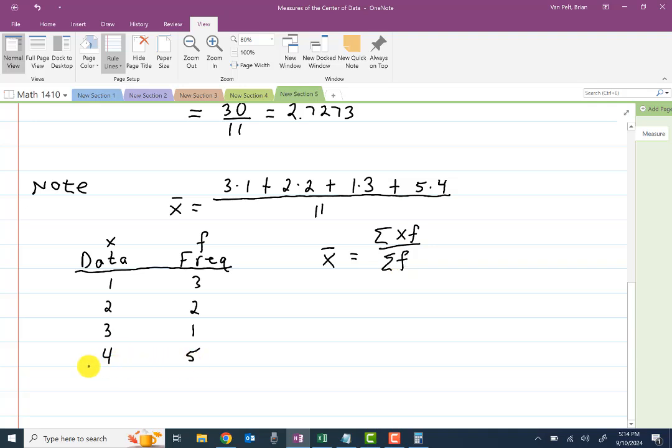So let me actually do x times f so that you can see where all the values come from. 1 times 3 is 3. 2 times 2 is 4. 3 times 1 is 3. And then finally 4 times 5 is 20. So I'll need to add up these two columns here. We already know this adds up to 11, and this one adds up to 30. So this is how we get our 30 divided by 11.